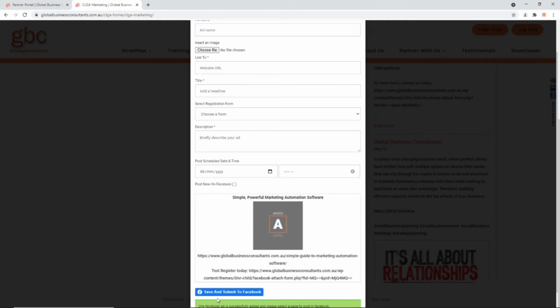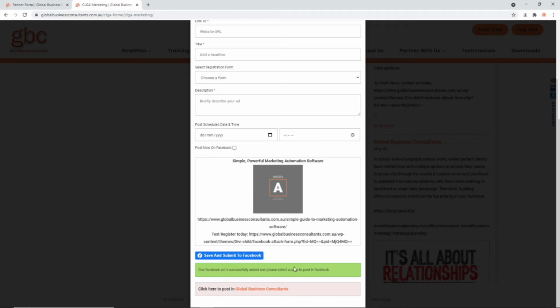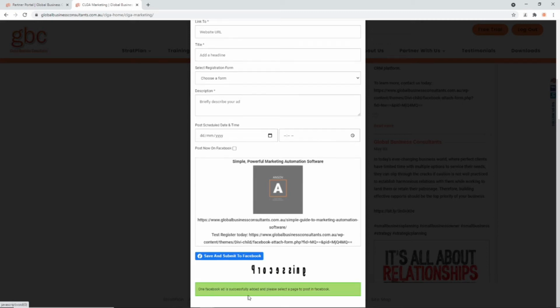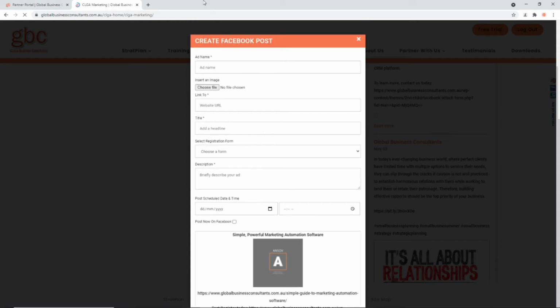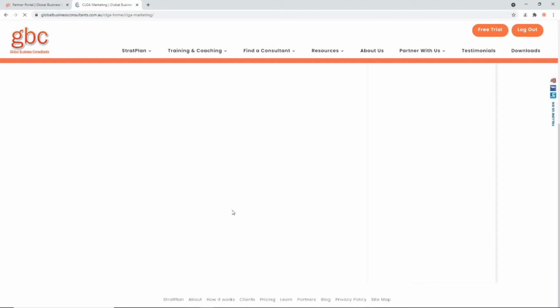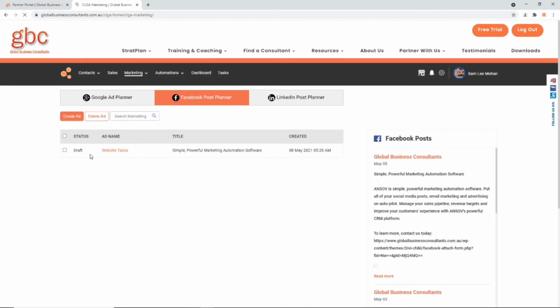So when I'm ready with my ad, I just have to click on Save and Submit. ANSOV will ask you which page, especially if you're managing multiple pages on Facebook, you choose the page that you would like to post the ad, and that's it. Data is successfully saved. So which means now my Facebook ad is created, and as you can see in here, it was created today, and on that specific day my Facebook ad will feature.